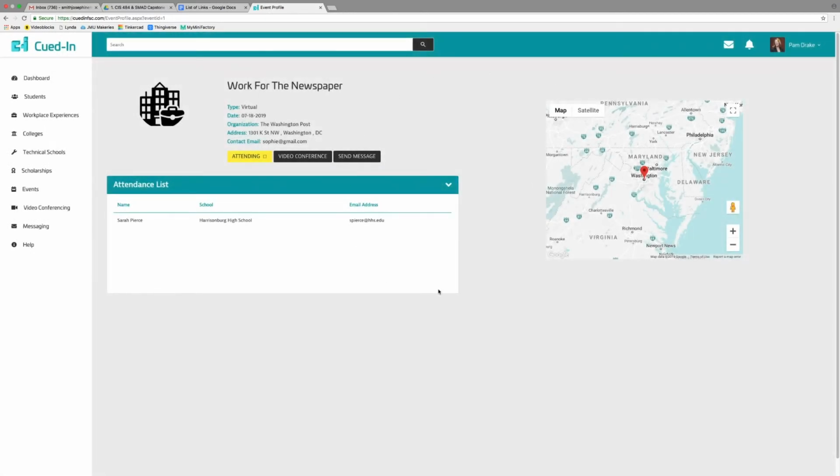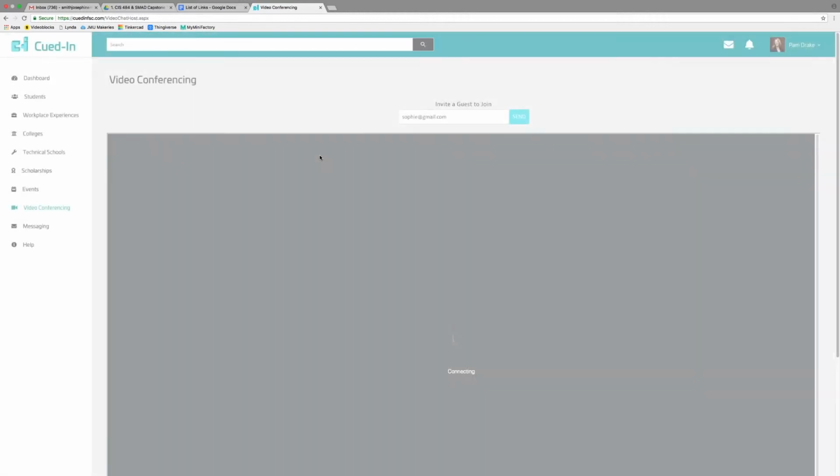And if we navigate to a virtual event, we can see the event dashboard. Again, we have an interactive map. We can mark ourselves as attending this event. So here we are down here, along with Sarah Pierce. Pam Drake is down here. And then an interesting thing that we've built into our system is also the video conference feature.